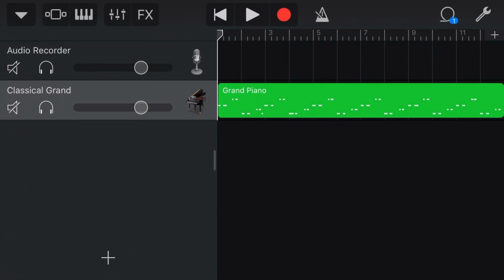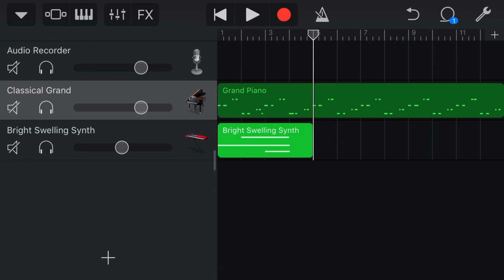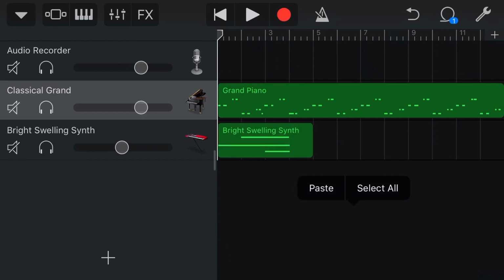Now what I'm going to do is I'm just going to tap down here below the piano, and you'll see here that we have our paste option. We'll hit paste. And presto, we have our bright swelling synth right here without having to add a track. So you can tap in the blank space below and paste in any item. It means you don't have to set up a track. It will create the right relevant track for that piece of audio.